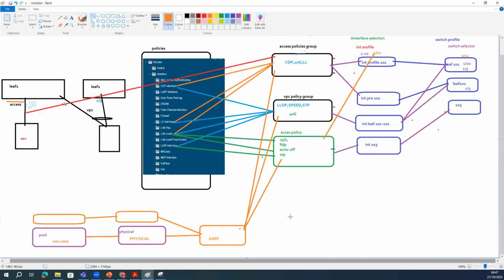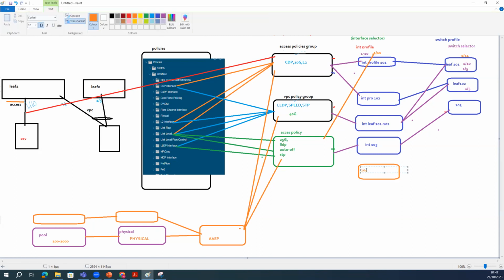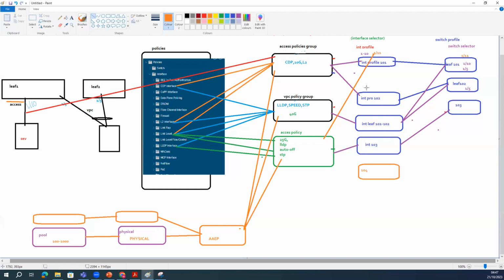Is it possible to apply two policies to the same interface at the same time? We are doing that here, right? If in future I bring in another 104 switch, we do not need to create the access policy group for that switch. We can use the same policy group.